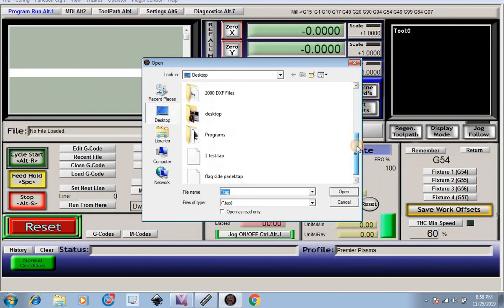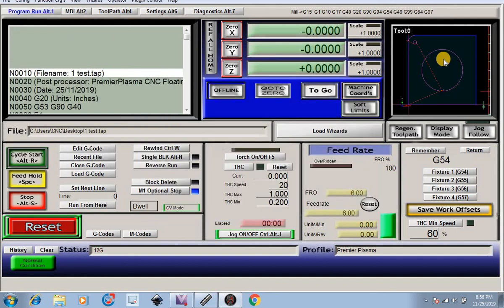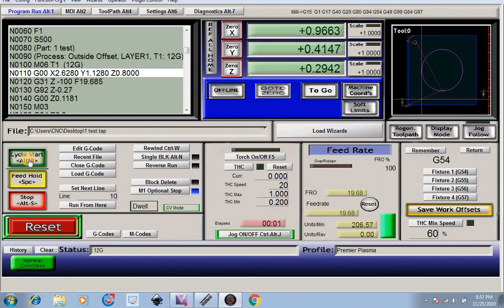We're going to look for our one test. There it is there. We're going to open that up. And there it is right there. After that, we're going to hit start. And the part will proceed to cut.